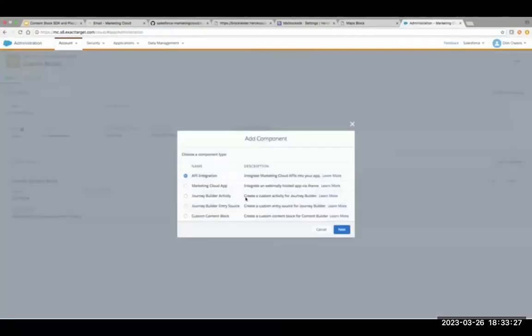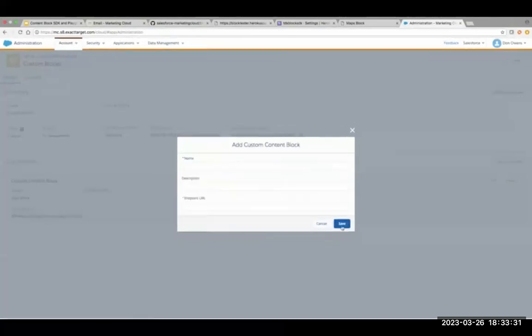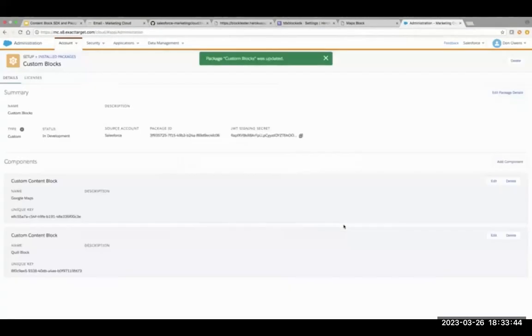So I add a component here. We see we have a few types, and I want a custom content block. All I need to do is give it a title, call it a Google map, and put in the URL of the Heroku app that Thomas just created. And pretty simple, it's there now.